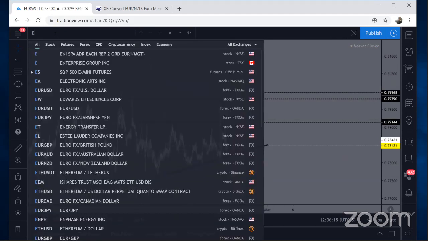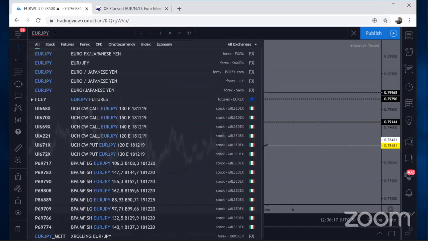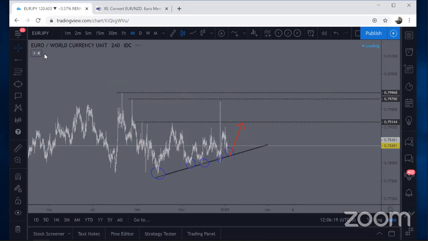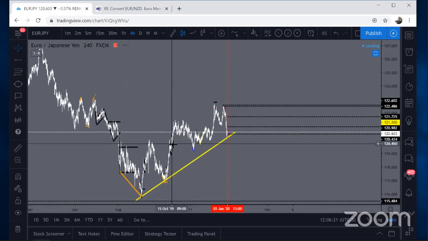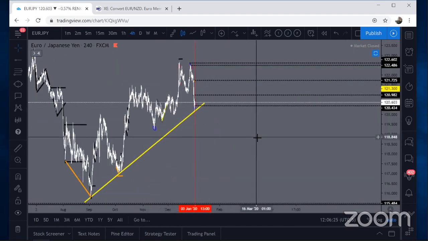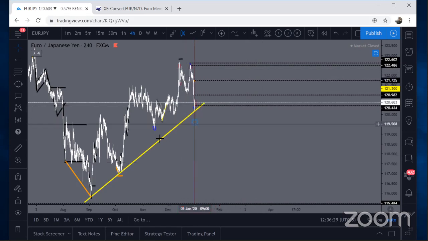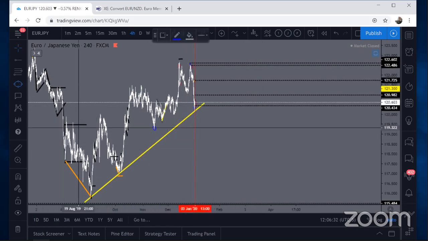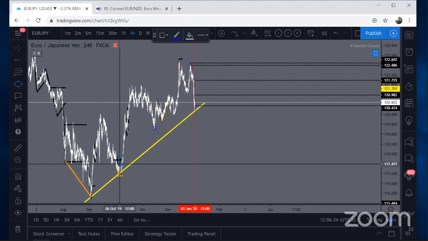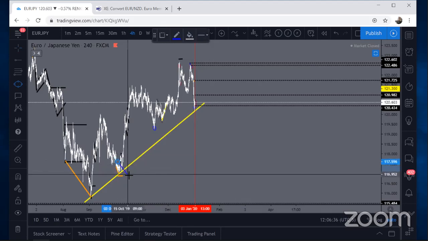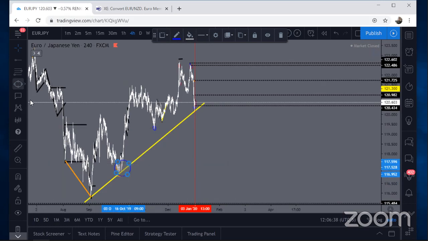Now you go to EUR/JPY. And what do we see? Wow. Perfect M. It's coming back to touch that trend line. And what happened the last time it came and touched this trend line? Woohoo! Looky here.